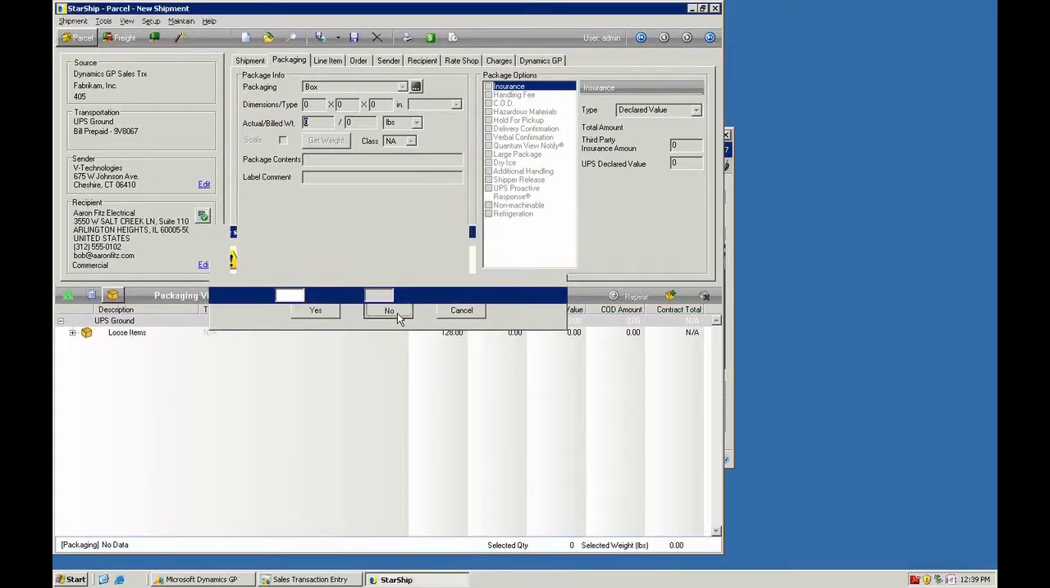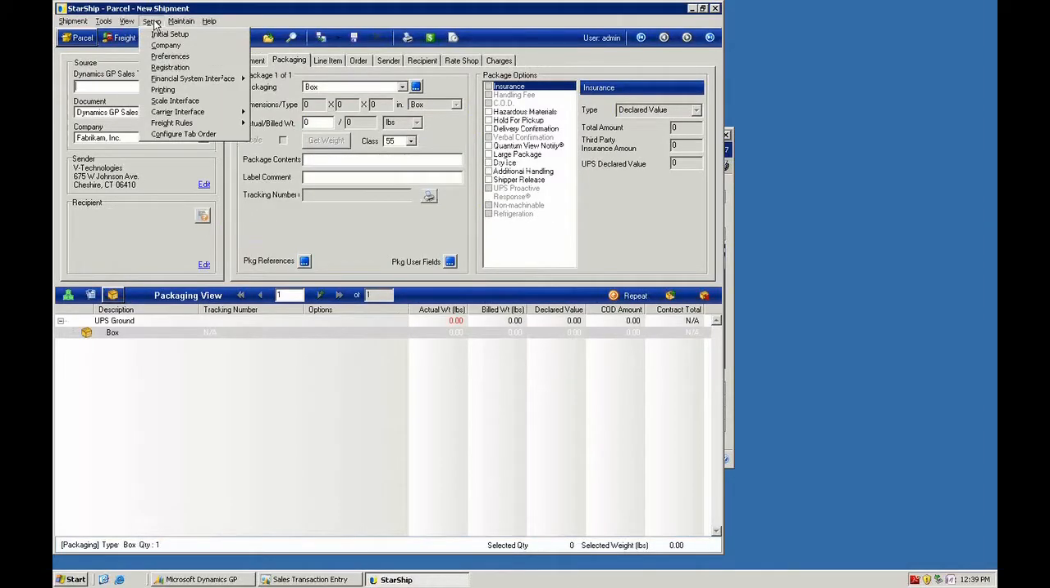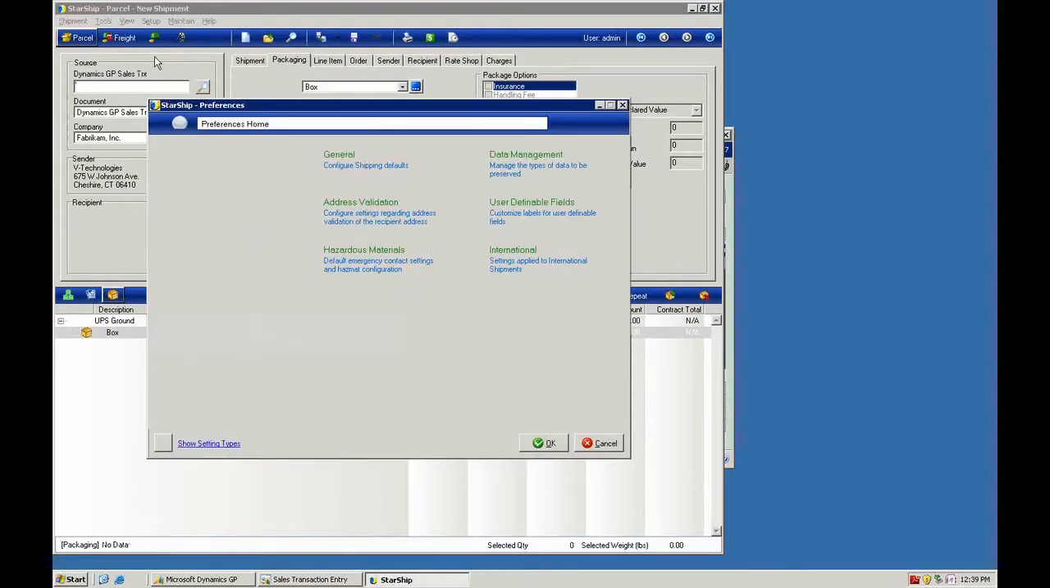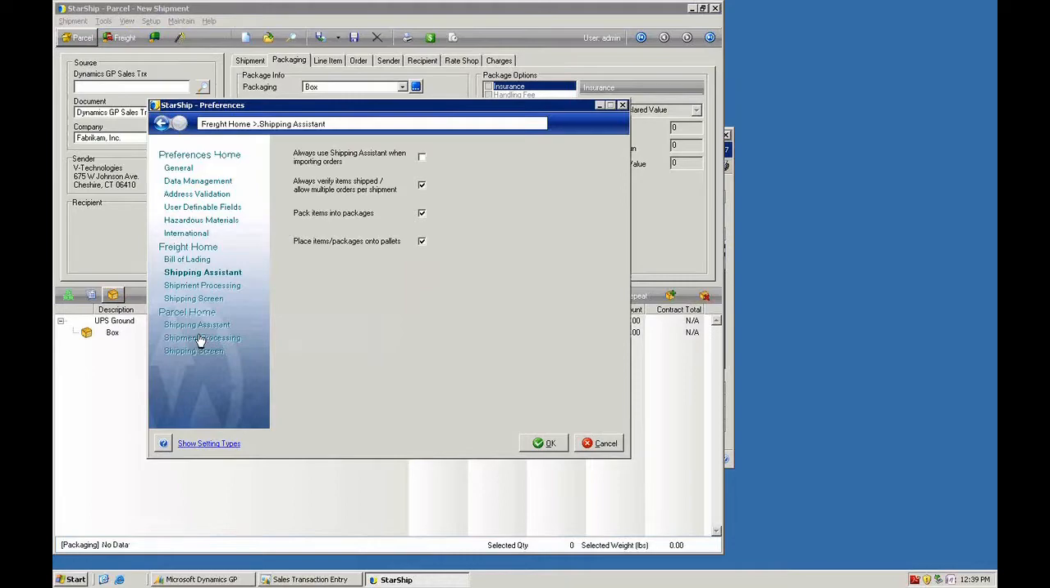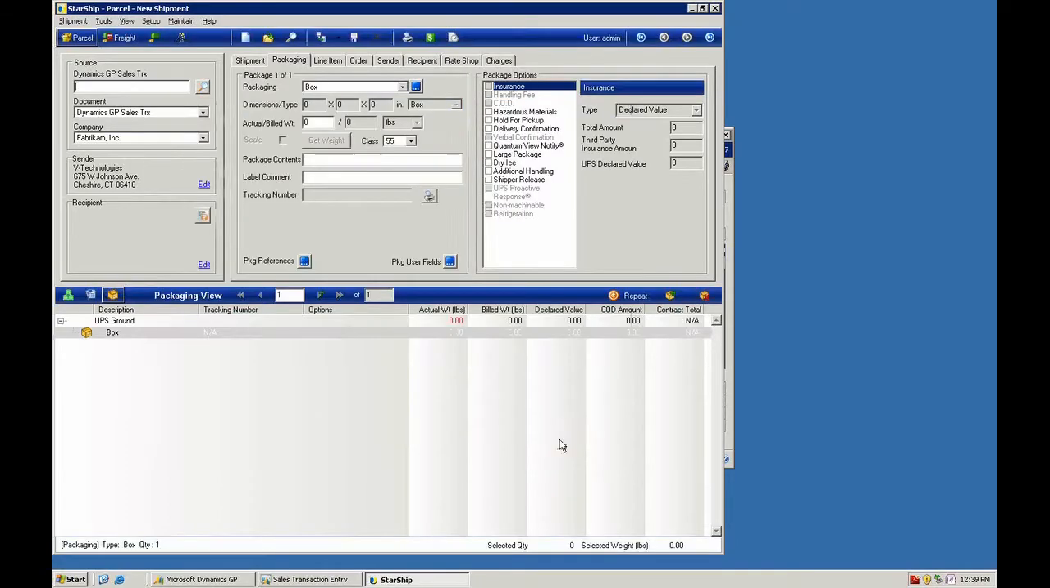We'll cancel out of this order. If you go into the Setup menu under Preferences, you have separate preferences for the Shipping Assistant for both freight and for parcel shipments. So we'll go ahead and turn that on and then bring in our same sales transaction.